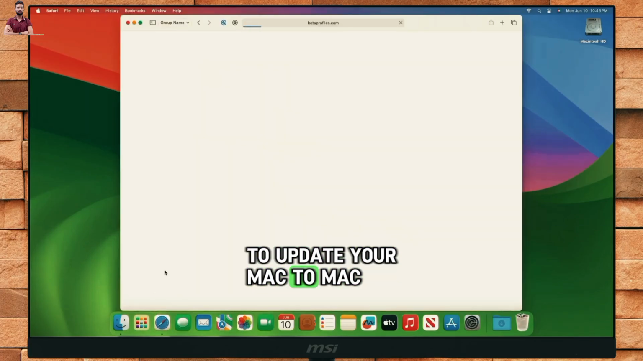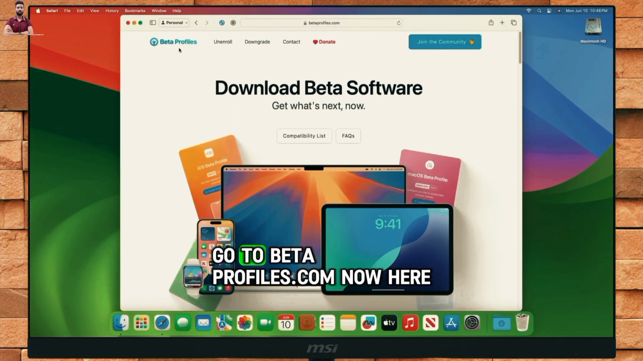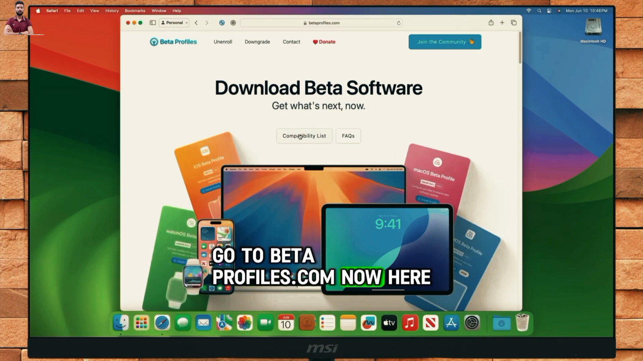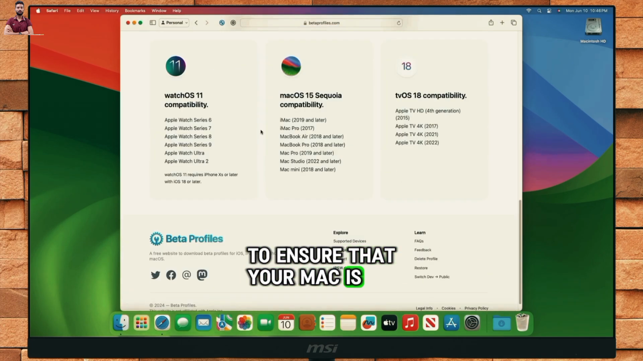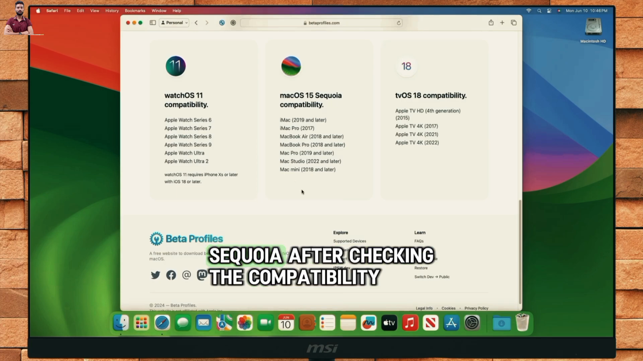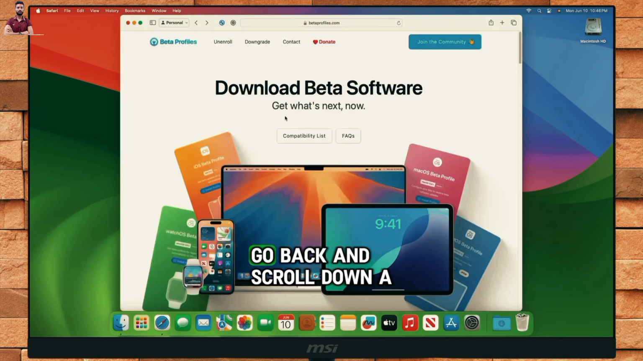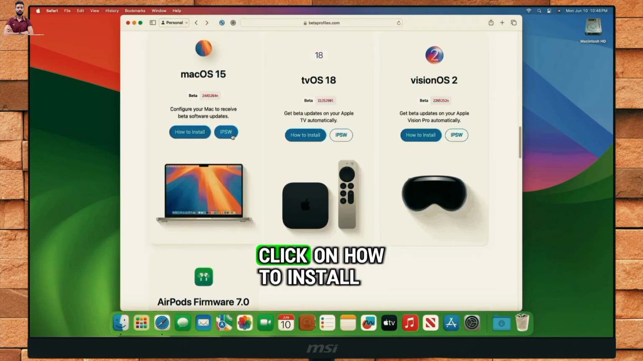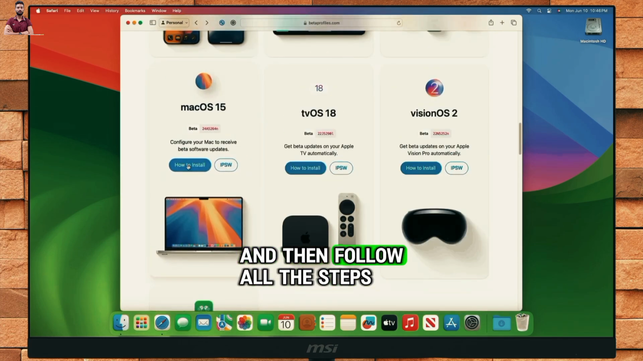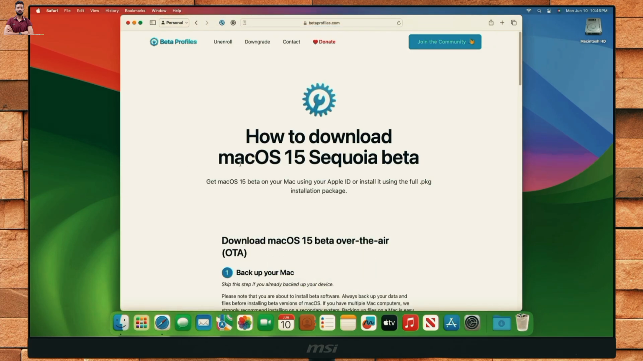To update your Mac to macOS Sequoia, go to betaprofiles.com. Now here, make sure to check out the compatibility list to ensure that your Mac is compatible with macOS Sequoia. After checking the compatibility, go back and scroll down a bit. Here under macOS 15, click on How to Install, and then follow all the steps mentioned.